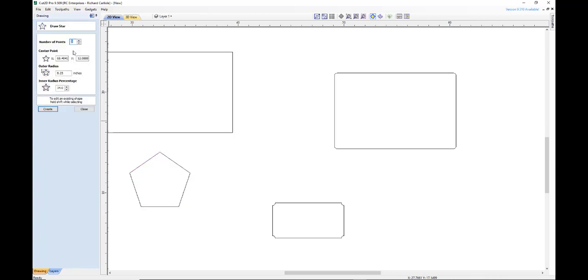The next one is a star. So number of points, we'll go say 8 points. Just like everything else, you can enter a center point, you can enter a radius, you can enter an inner radius percentage. We'll start with 50%, and I'll show you the difference. Okay, so we'll draw a star. So there's 50% right there. Now if I lower this percentage, the points of the star will get longer. Like that. Okay, so that's a star.